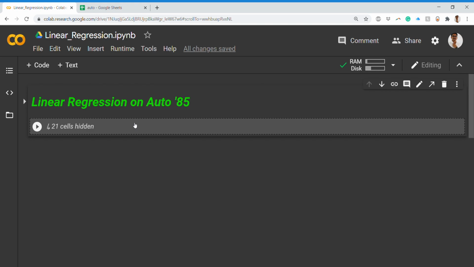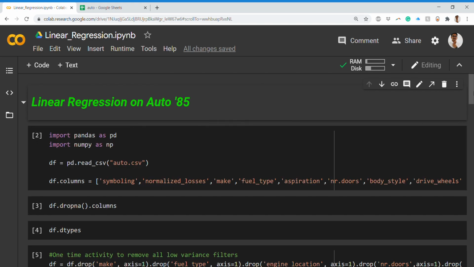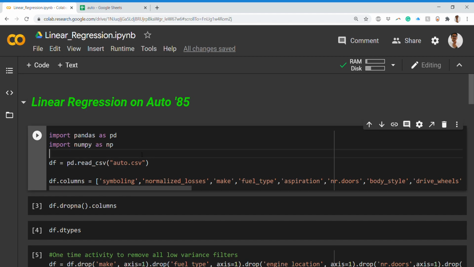Okay, so first let us import this data set, and for that I'm using pandas, and to do some numeric operations I have numpy. Then I'm just reading my CSV, that is auto CSV, and this is the syntax to rename the columns. We have seen this before in my pandas video. So the first column, that is this one, is nothing but symboling.